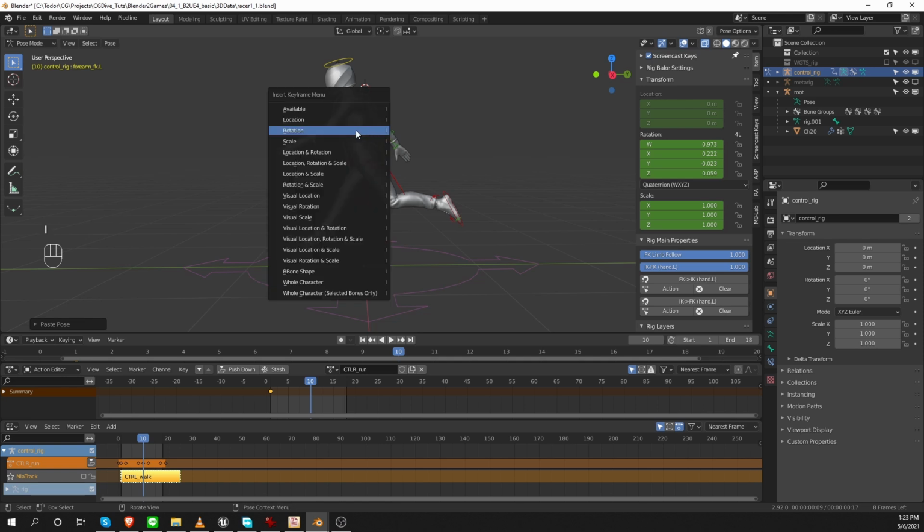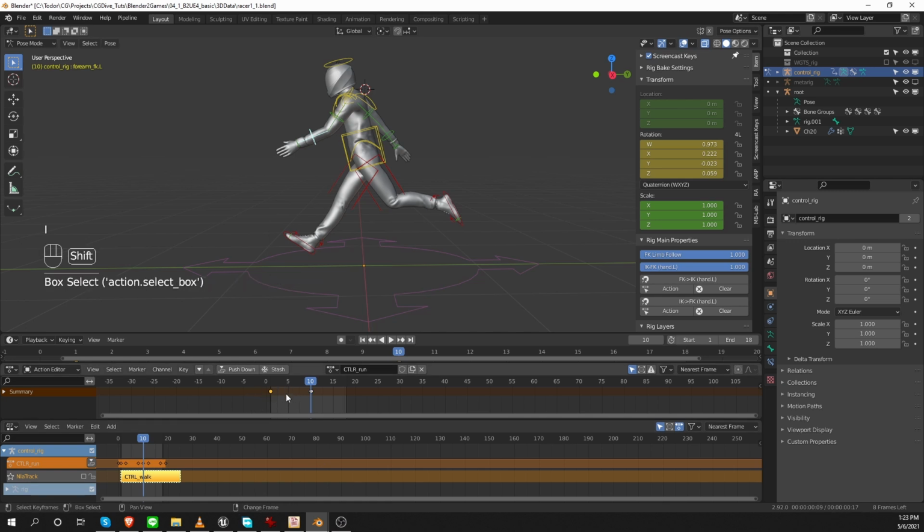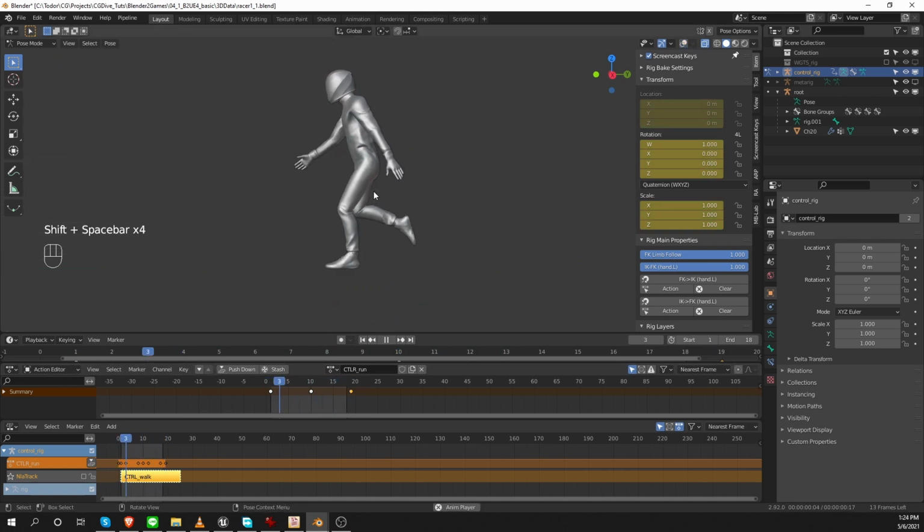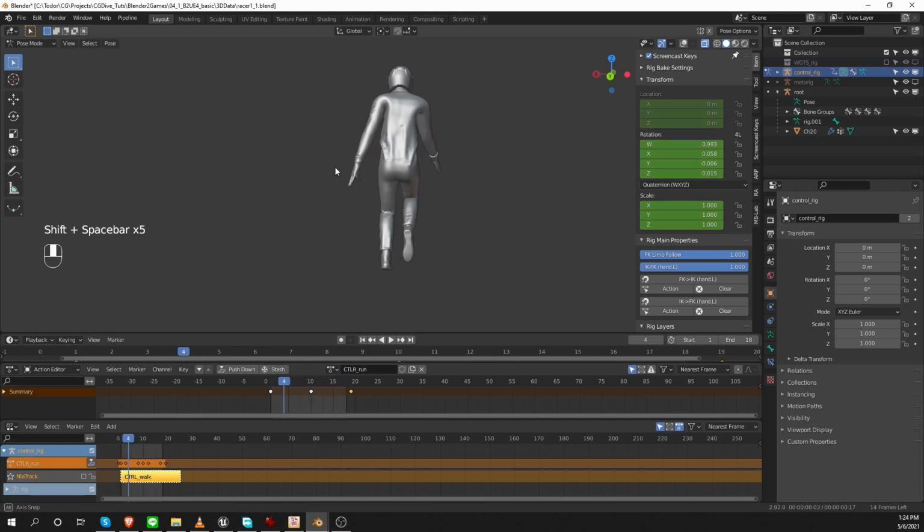Now I just have to keyframe it, and then copy the first keyframe to frame 18, or 19 I should say. And now I have both lower arms swinging forward. And that is all I'm going to do for the run animation.